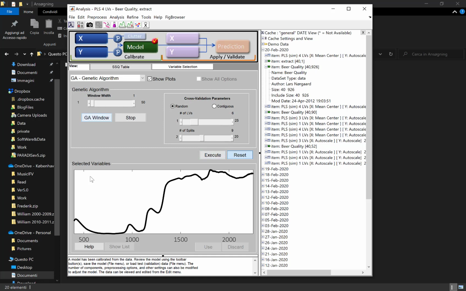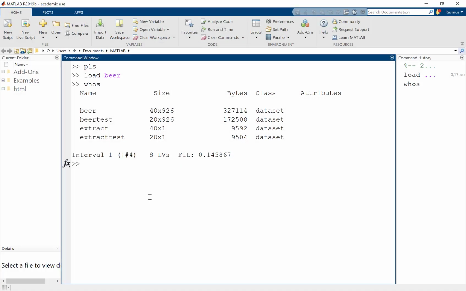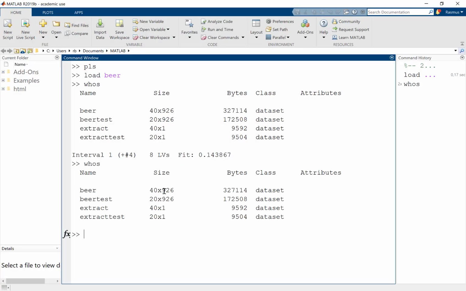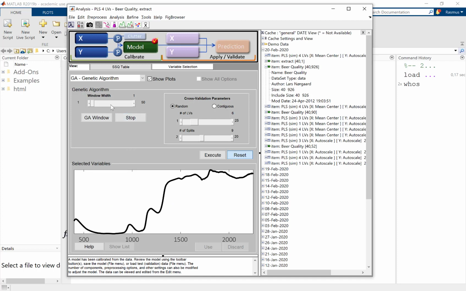Now I also have to define a window, and if you set it to 1, that means you have to check something like 926. I have 926 variables. That's a lot of combinations. So we want to lower that quite a lot. I'm going to put it at 30. What you really should do is try different ones, and you will hopefully see that as long as they're kind of reasonable, you get similar results. Okay, so I'm going to press execute here.